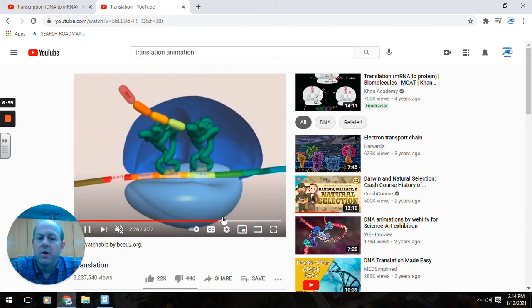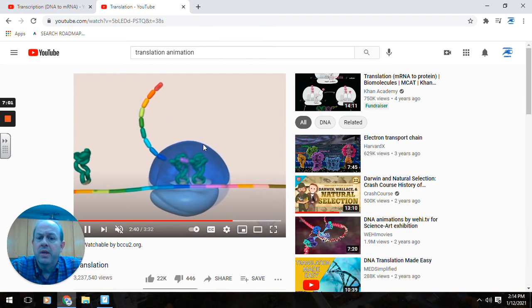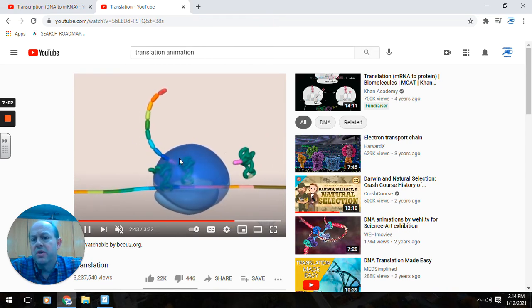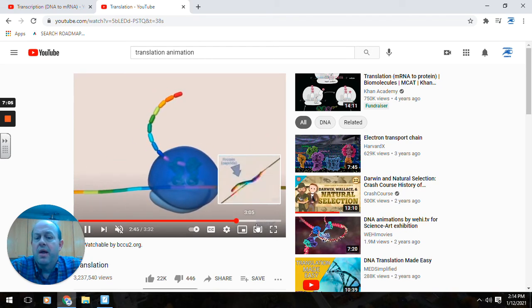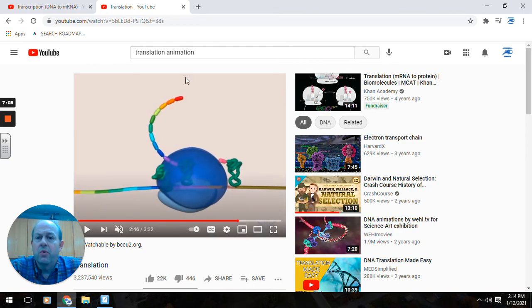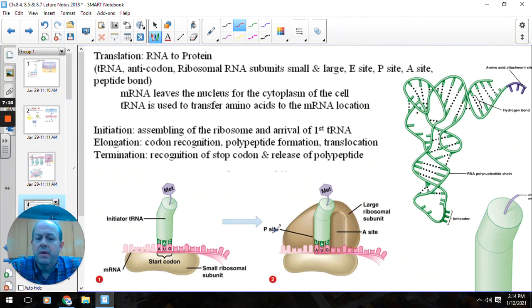And when it's all said and done, we end up with a long string of amino acids that then can be folded into a protein. And so that is the process of translation. So we can kind of summarize: we initiate it, we elongate the protein amino acid sequence, and then we terminate it when it reaches a terminating codon there.